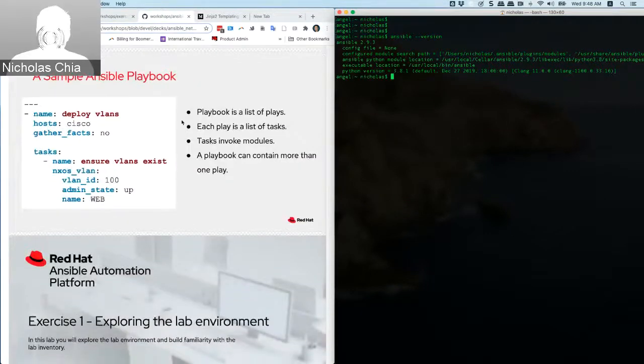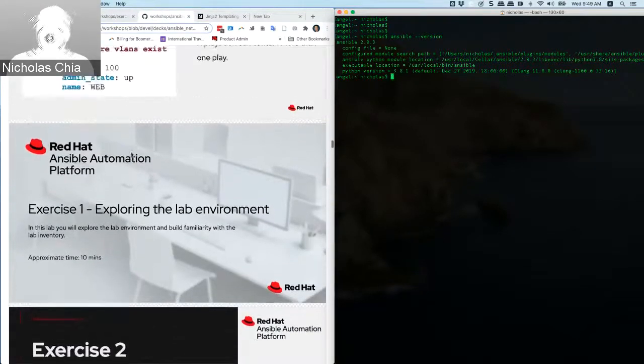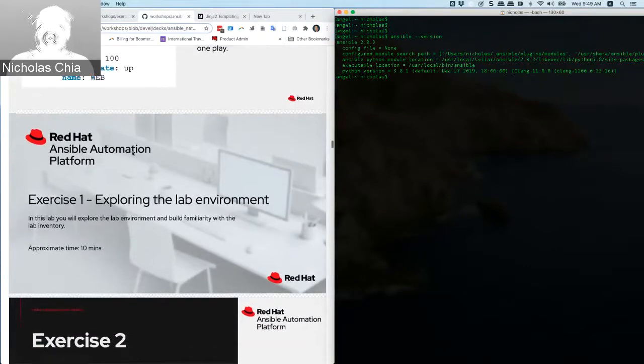So this is a simple Ansible playbook that we are going to look at now. In our exercise 1, we will connect to our environment and take a look at what our environment is. For those doing the hands-on later, I'll send you the file and you will have the credentials to log on to the lab environment that I've created.